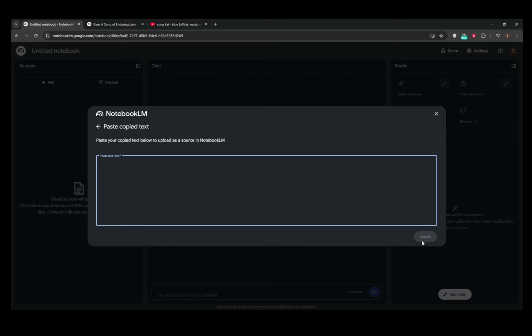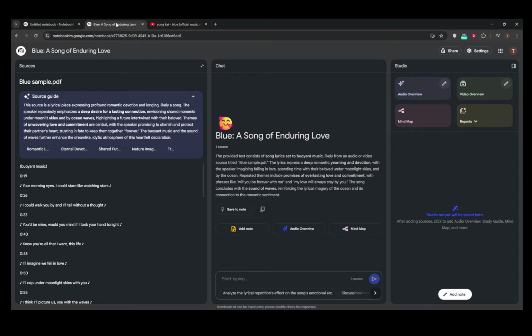Finally, it's crucial to give your new note or text source a clear and specific title. This makes it easier to locate and reference in the future. A good practice is to name it after the YouTube video, as this will help you quickly identify it among your other notes. And that's it. You've successfully transferred a YouTube transcript into NotebookLM manually.